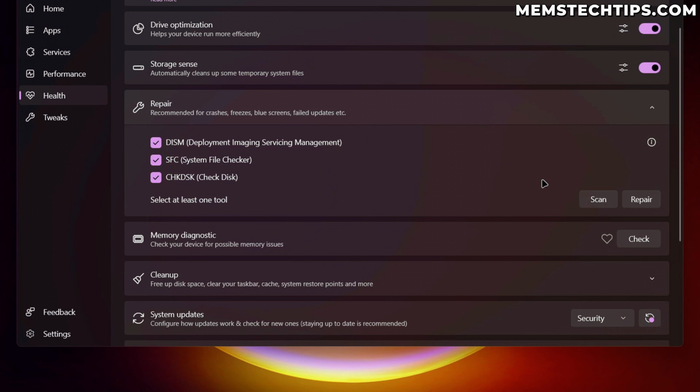I'm not going to be doing that in this video because it does take quite a long time, and you don't need to use Wintoys to run these commands. You can do it in a normal PowerShell window by typing out the commands yourself, but this is just a very user-friendly way of running those commands and getting your Windows repaired. So keep that in mind for the future.